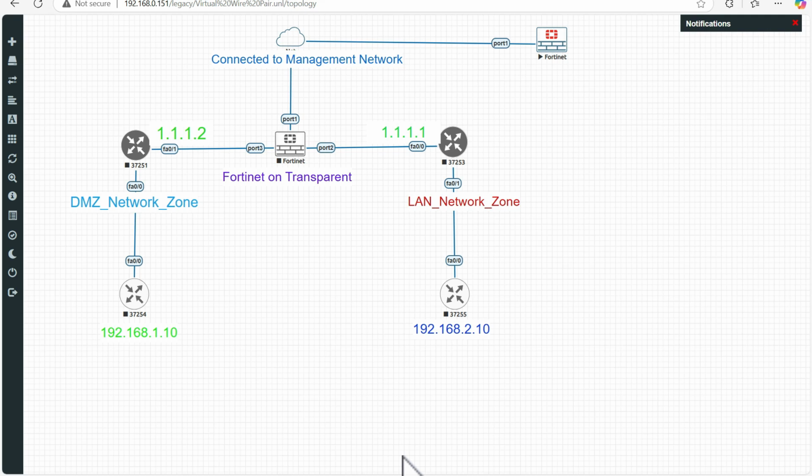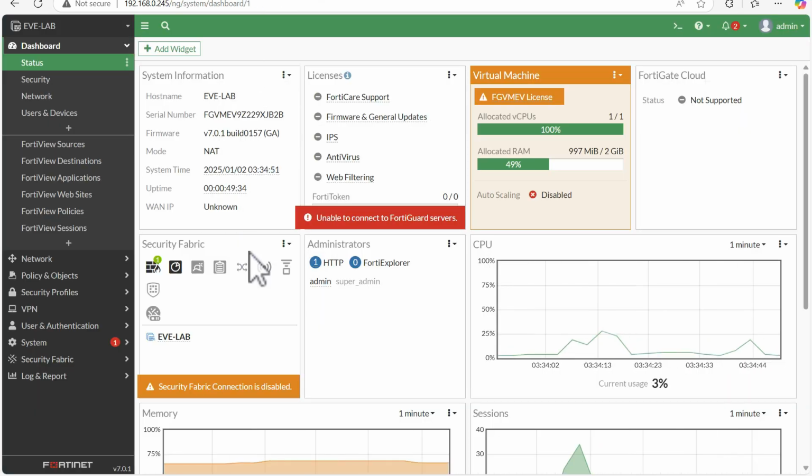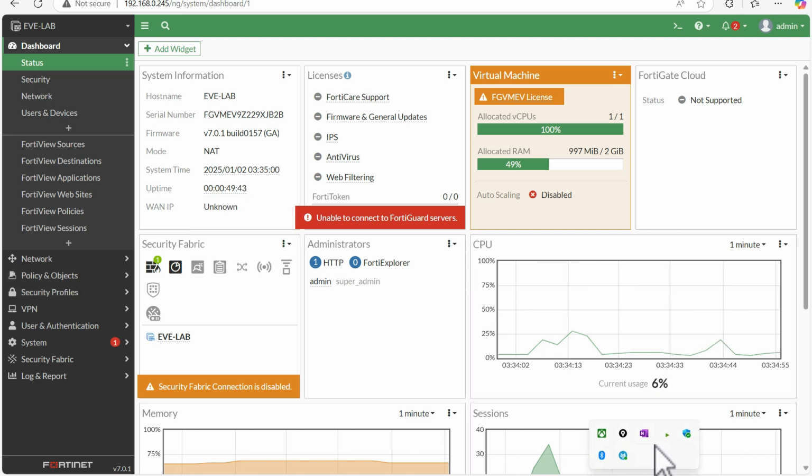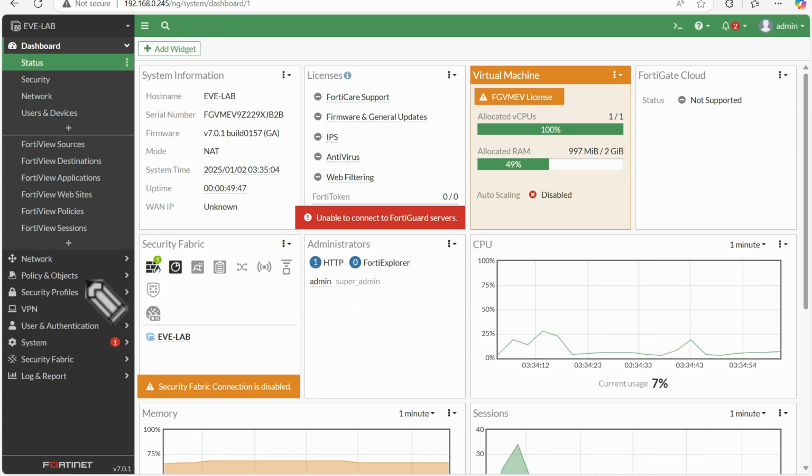Hello everyone, this is our next video of the Fortinet NSE 4 series, and in today's video we are going to understand service objects and network objects on the FortiGate firewall. To navigate to the network objects and service objects, we need to click the Policy and Objects section. So let's open this section.